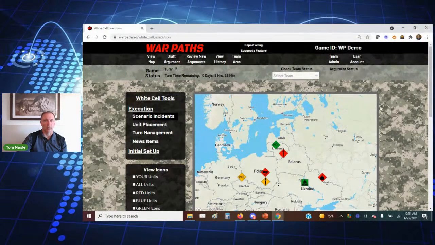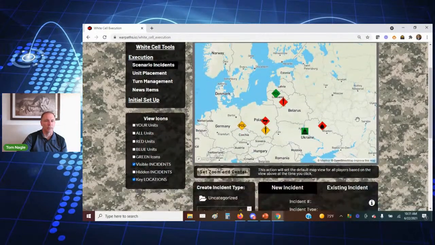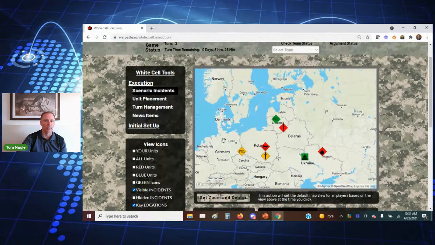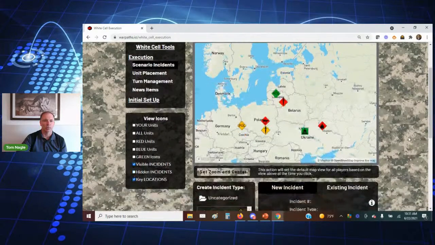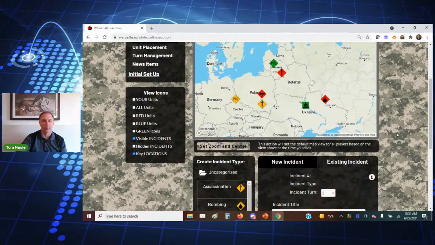In the white cell area, there's two main categories of information that you're dealing with. One is the execution and one is the initial setup. The execution is the stuff you'll be dealing with in between turns where you want to generate incidents. Maybe you want to add units to each of the teams. The turn management is where you identify the expiration time for each of the turns and then generate the news items. So we'll start with the scenario incidents here on the execution.